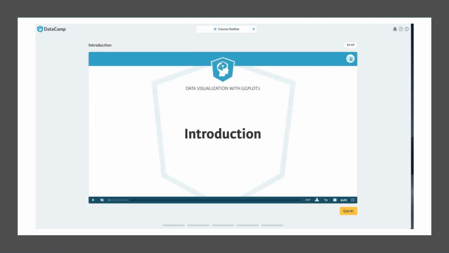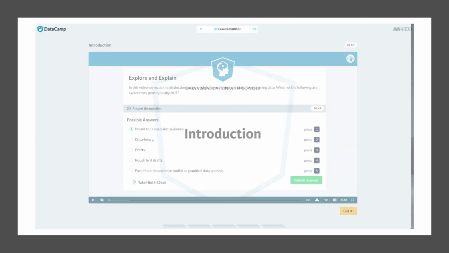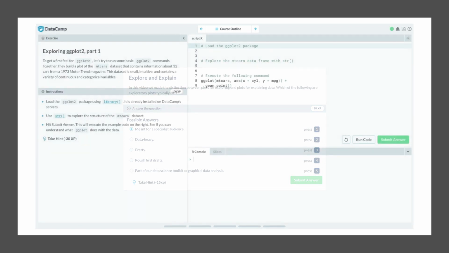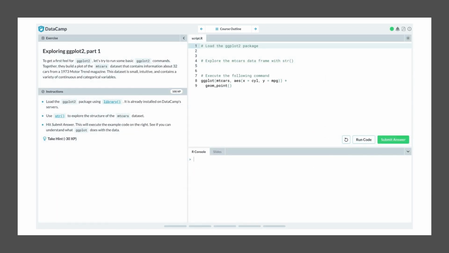DataCamp courses include instructional videos narrated by some of the world's most prolific data scientists and R package developers. They also include quizzes to check your comprehension. But most importantly, they include these amazing interactive coding exercises. In the interactive coding exercises, you will write R programs, submit them, and immediately get feedback.